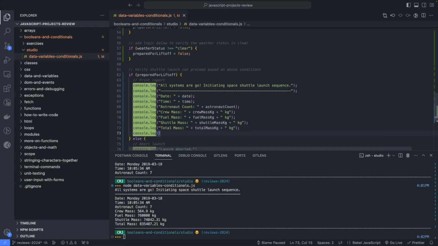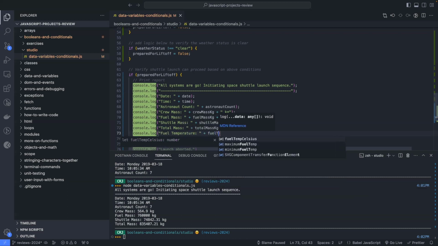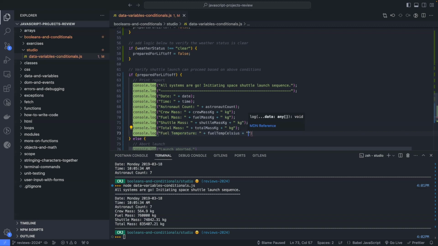I'm going to do console.log and just say fuel temperature. There we go. And I'll say fuel temp Celsius. And then I'm going to add on a space and yeah, there we go. Okay, so on a Mac, it's Shift Option 8 to get the degree symbol, and then a C. And that'll be the end of that one.